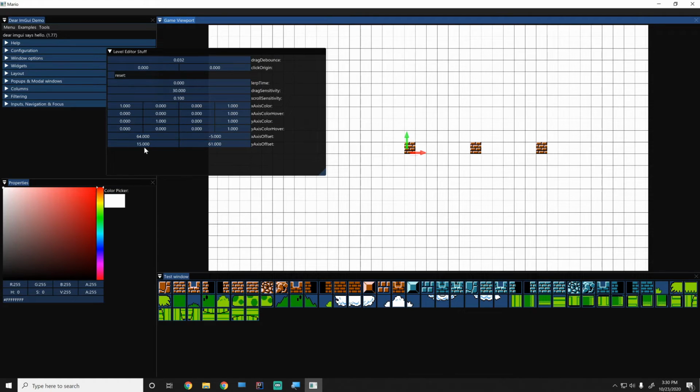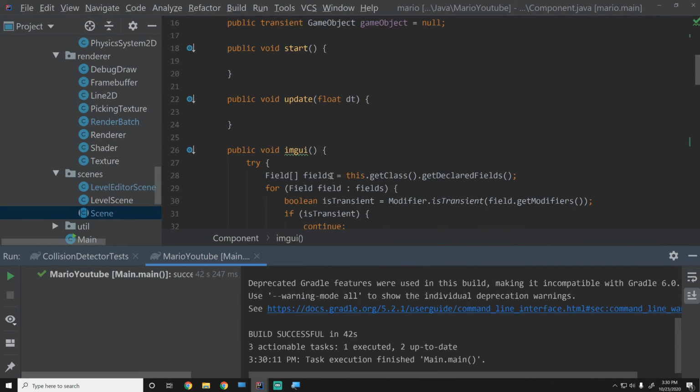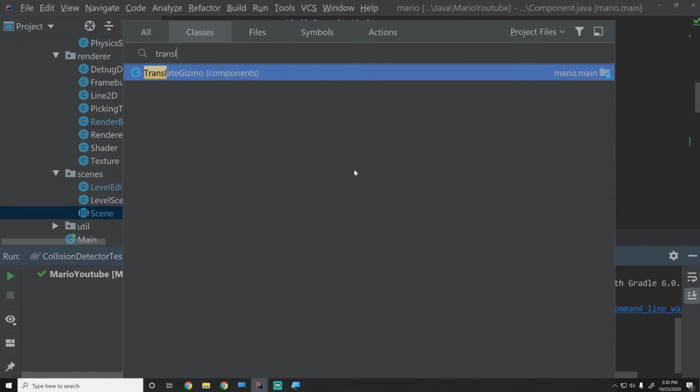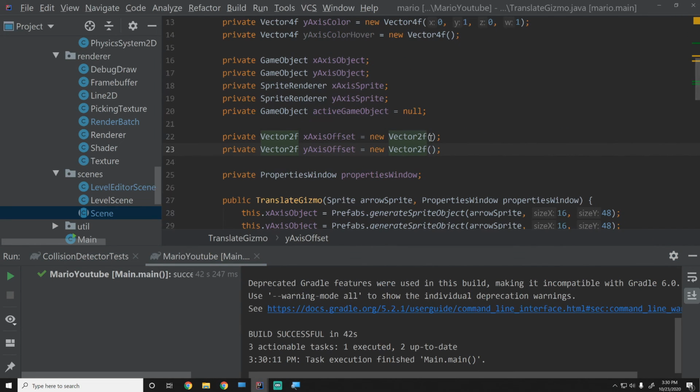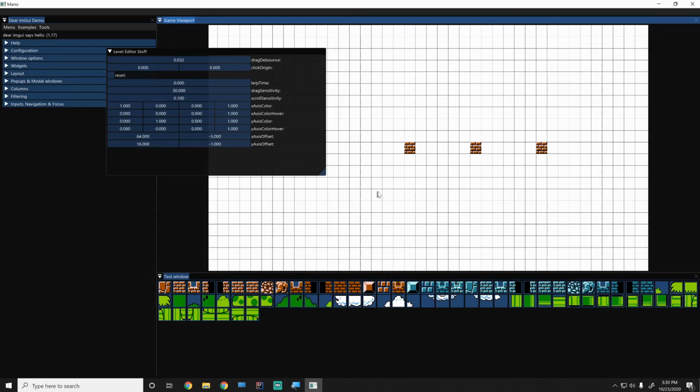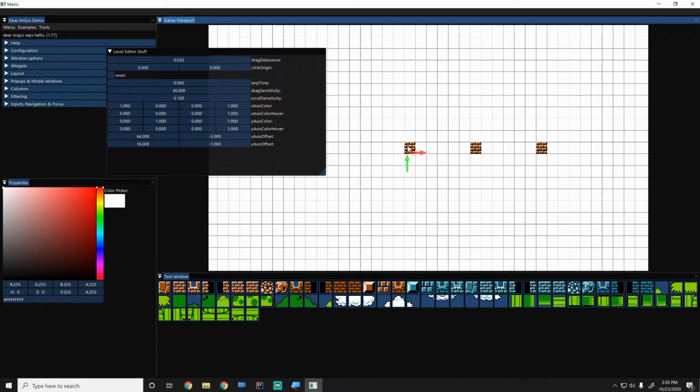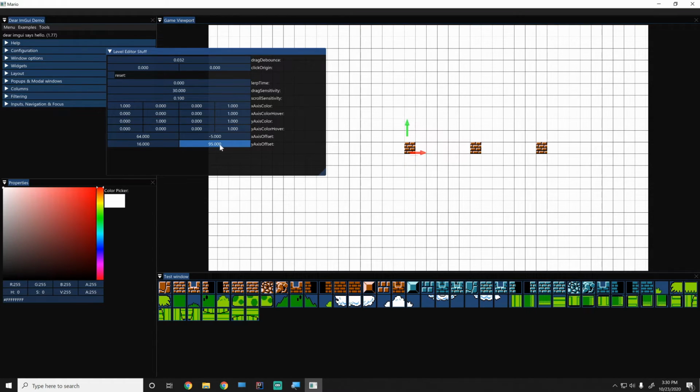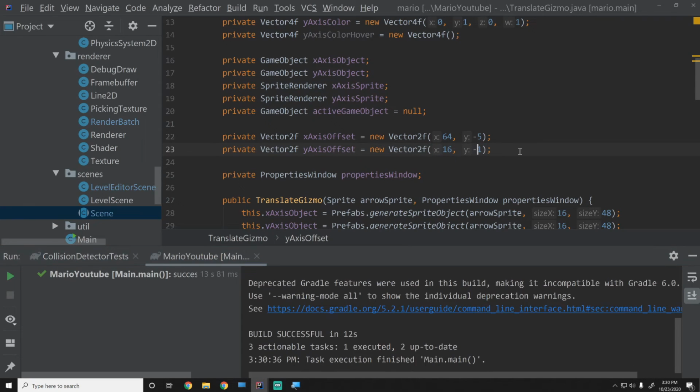So 64, -5, 15, 61. We'll go back into our Translate Gizmo. And that was 64, -5, 16, -1, something like that. Check and see if that looks right. Okay, that's another problem we're going to have to fix in just a minute. Why did it fly away like that? We'll check it out in a minute. Okay, so change that to 60, 1660. Oh, that must have been 61. Okay.